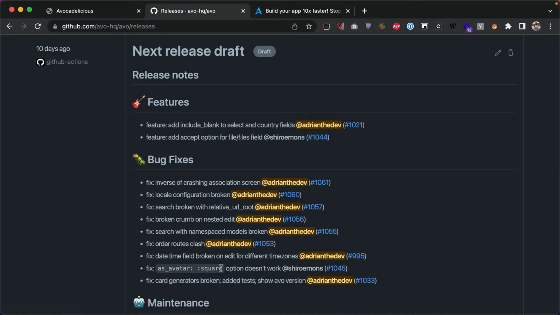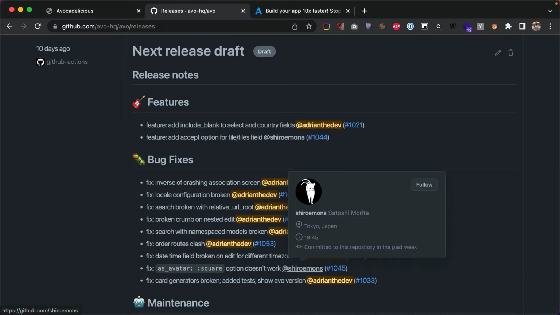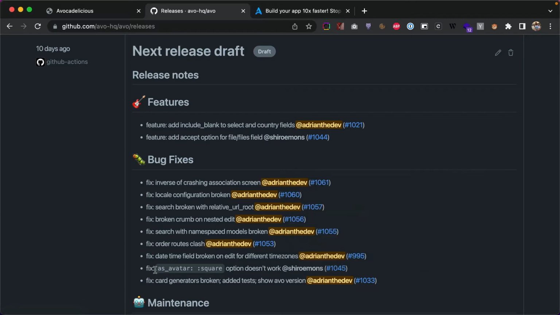Next, the avatar square option doesn't work anymore. Thank you so much, Satoshi. Just as it says, it was an option that didn't work for avatar. Now it does. It looks like a square.